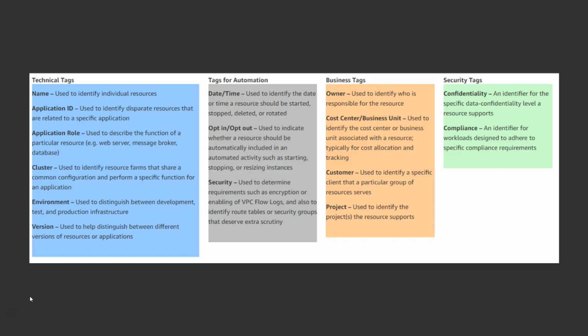This video will cover AWS tagging strategies. Now, we've referred to tagging as a great way to organize your metadata for different resources in different videos, but I'd like to take a moment to talk about tagging best practices.